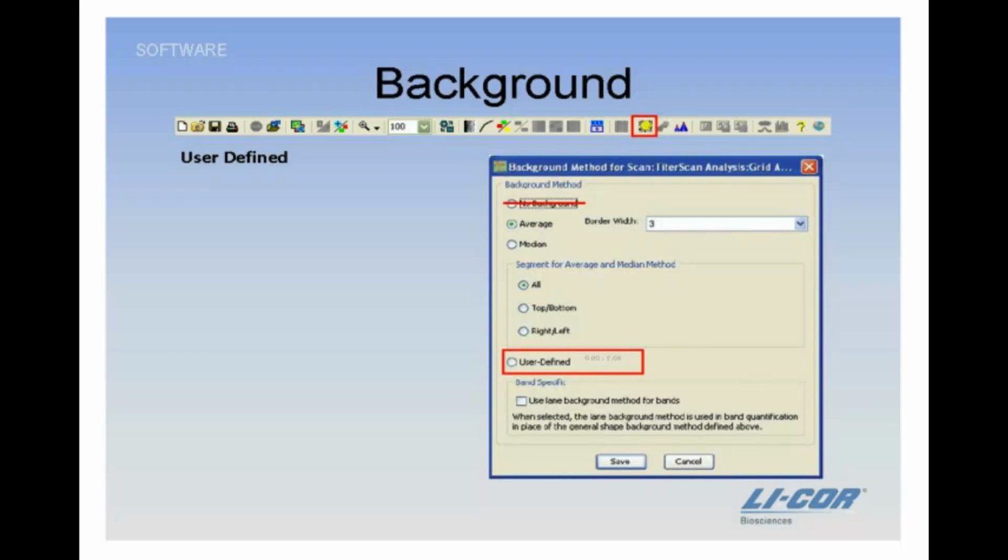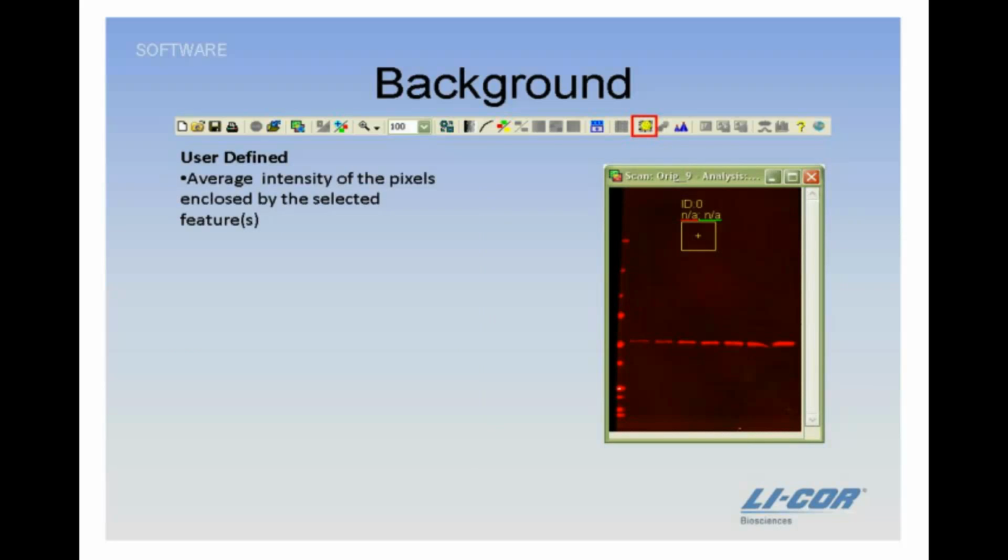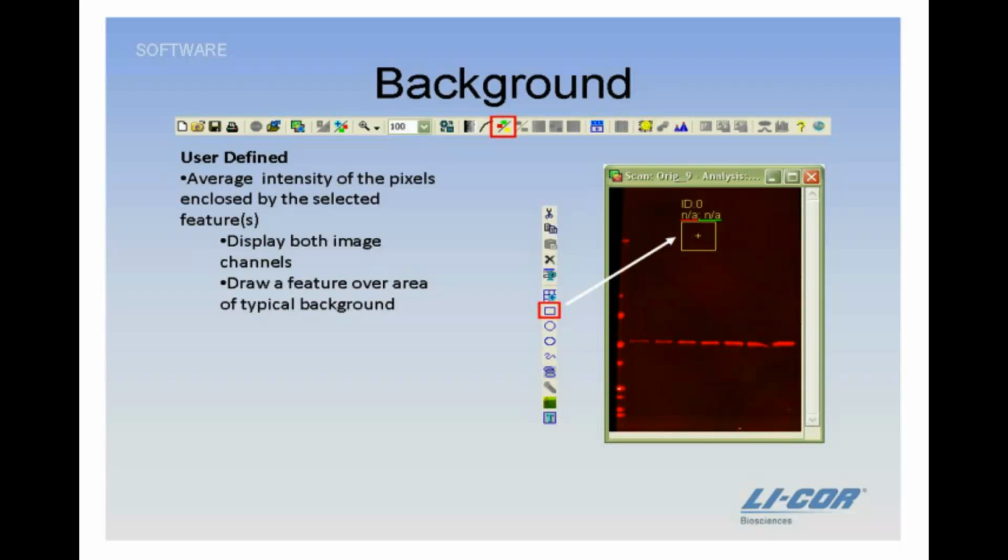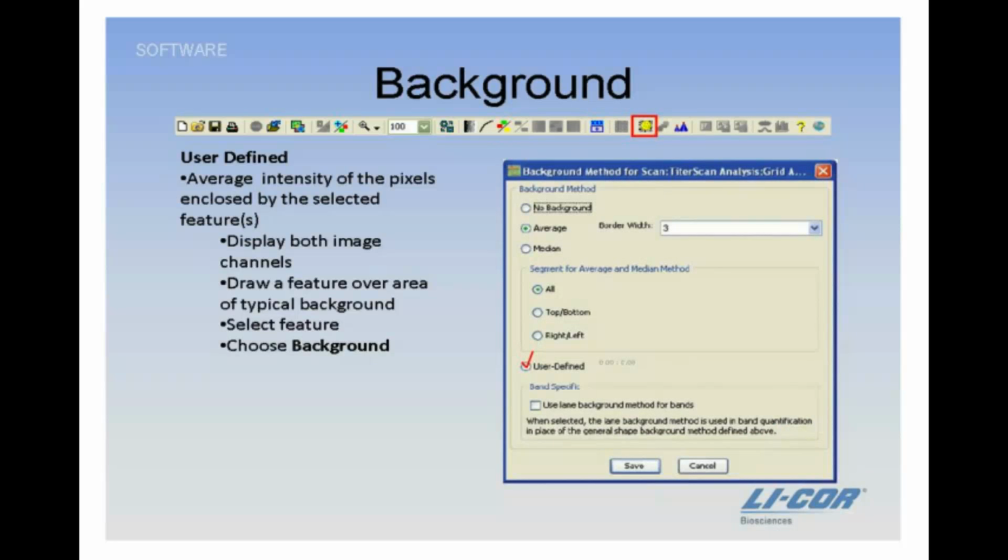The last method is the user-defined method. This method averages the intensity of pixels enclosed by a selected feature. To implement this method, display both image channels, draw a feature over an area of typical background, be sure not to include any hot pixels, select the feature, choose the background icon from the toolbar, and change the background method to user-defined.